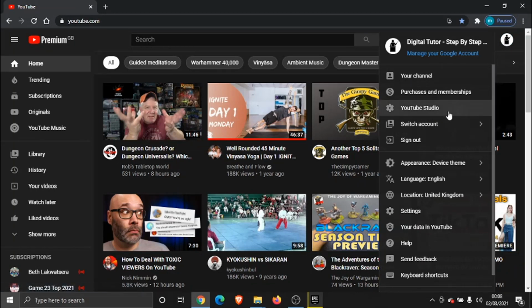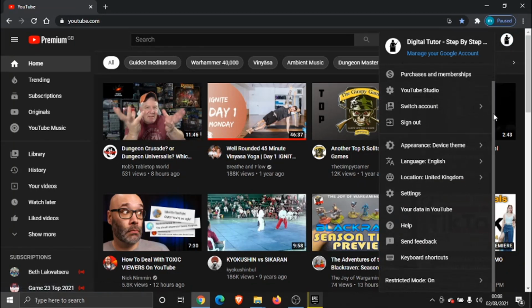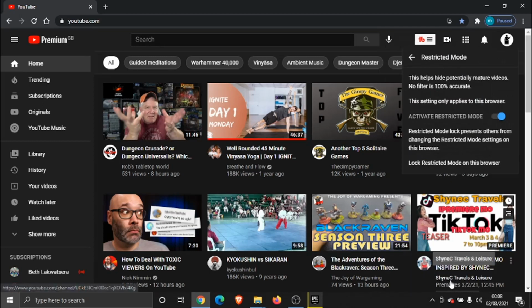And what you need to do is scroll down here on the menu, and at the very bottom you'll see the option which says restricted mode on. Give that a click, and it's just going to tell you what restricted mode does, which on YouTube it helps hide potentially mature videos, but obviously no filter is 100% accurate.